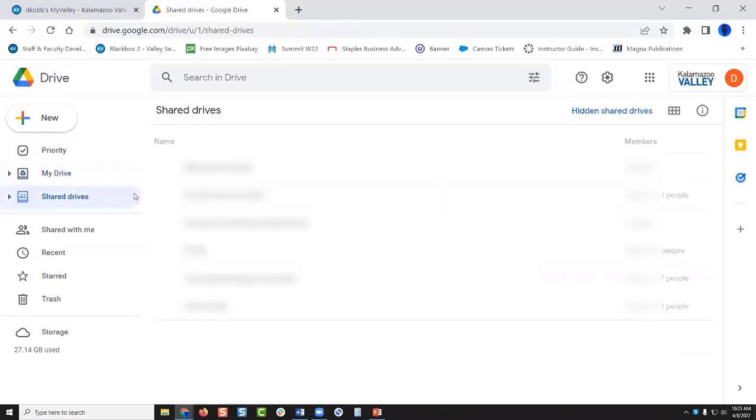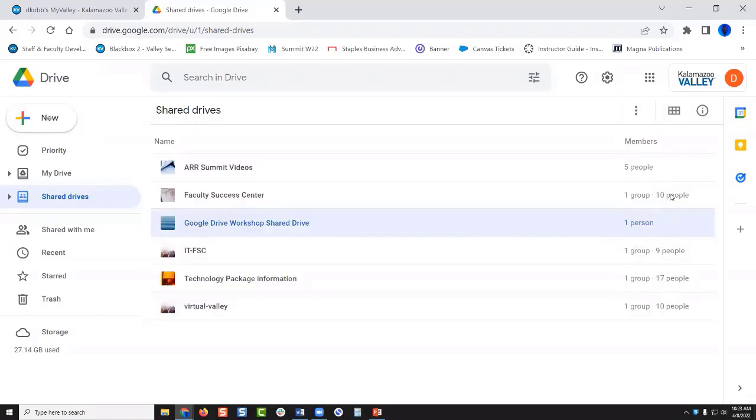And going back to my shared drives, I see that there are several other shared drives as well. And some of them, this one I created just for this workshop, so there's only one person in here, but all the other groups you see have multiple people in there. And it just allows us all to access these shared drives.